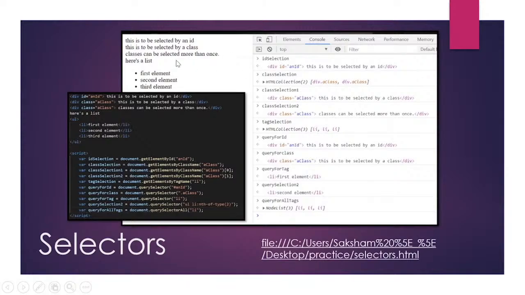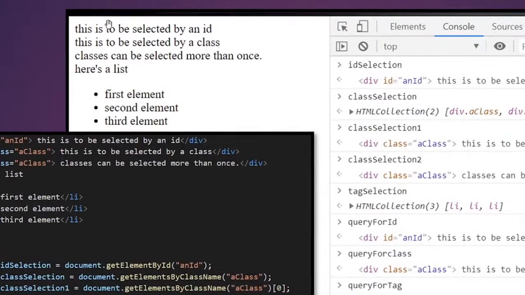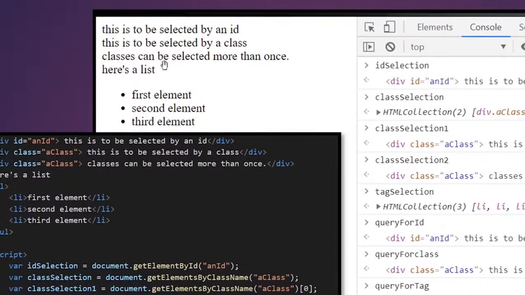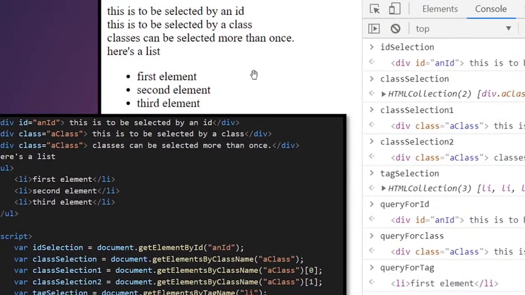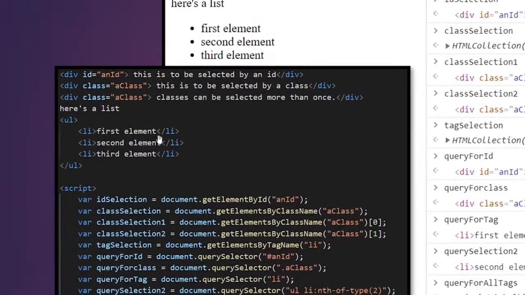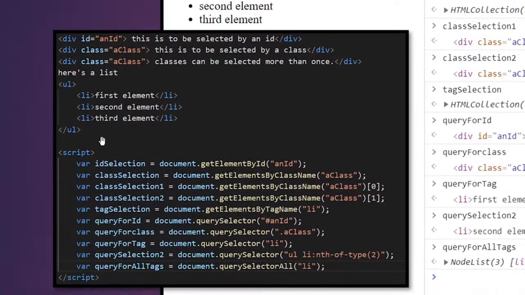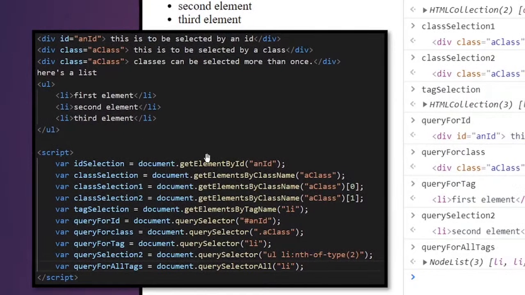So let's just take a close look at this example. Here's this HTML file in which I wrote this is to be selected by an ID, this is to be selected by a class, and there's a lot of it. As I show here, I added the ID as an ID, and there are two classes. Well, it's just one class, and I added it 2 times. And here's a list which has first element, second element, and third element. We're just going to see one by one what every selector means.